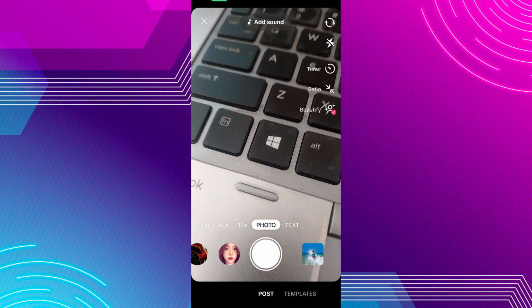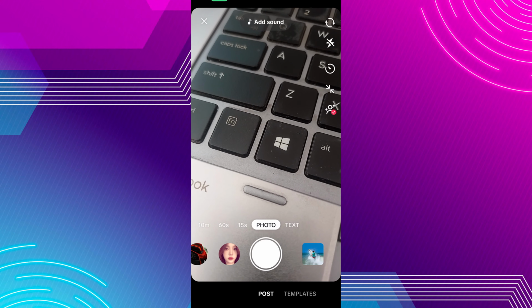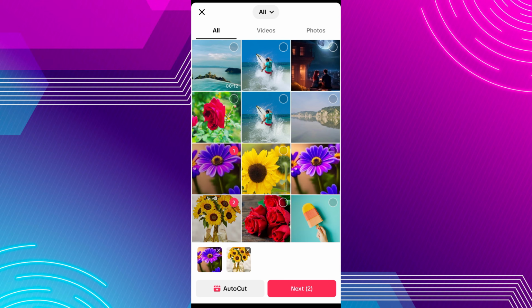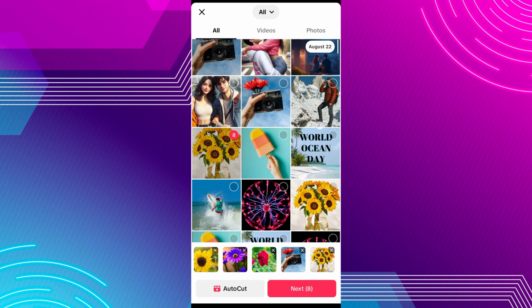On the recording screen, switch to the Photos tab. Tap the Upload option in the bottom right corner. You will now see all the photos and videos from your device gallery. Select one or more photos you want to upload. To create a slideshow, select multiple photos in the desired order.